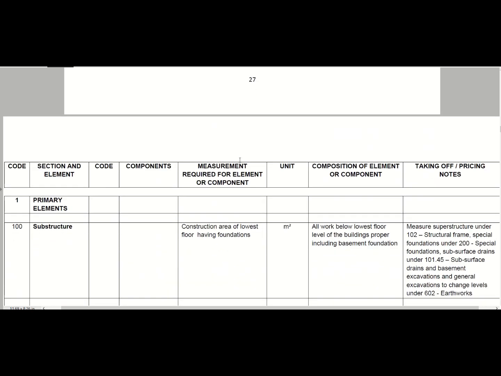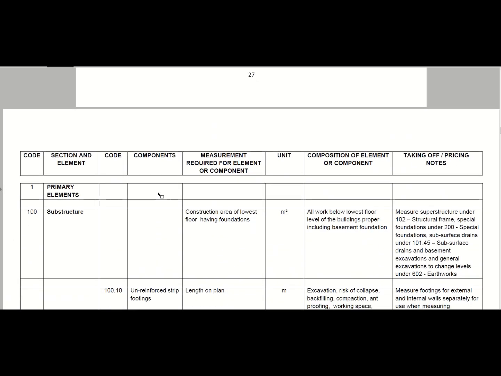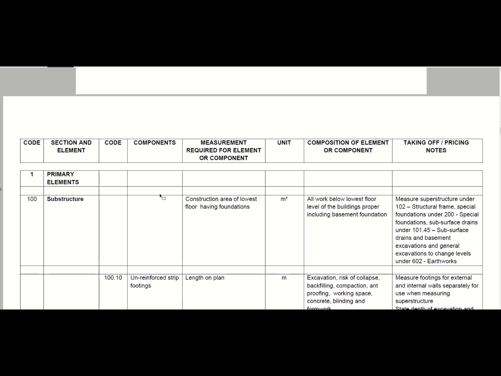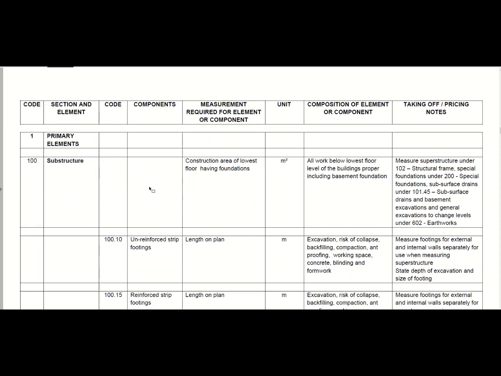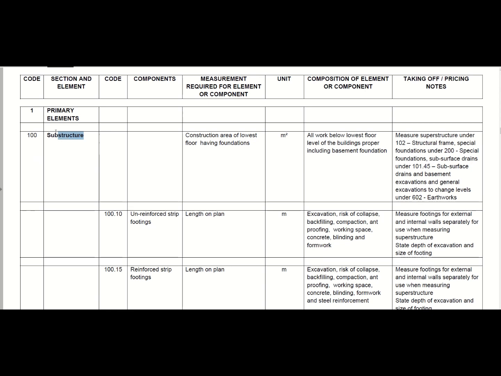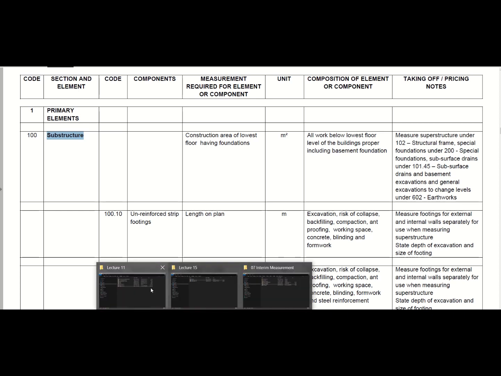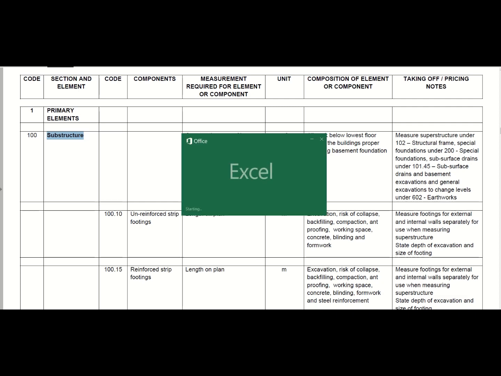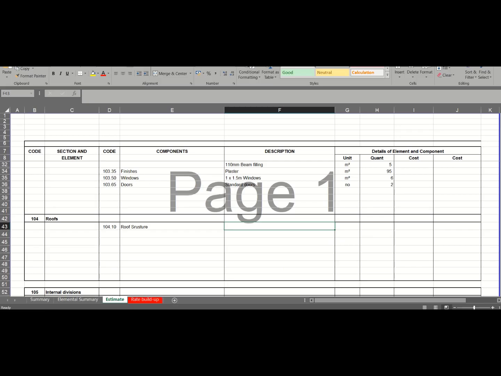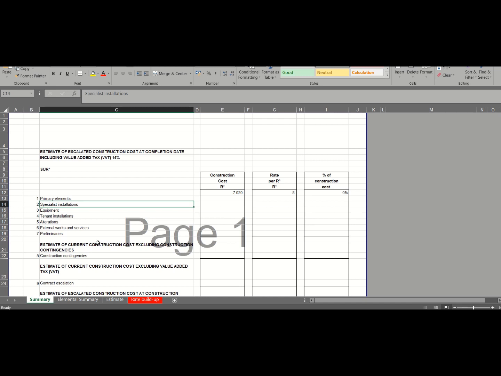So when you do your building, what you will have is you will have this on the one side, and you will have your drawing on the other side, and you will have your Excel spreadsheet on another side. So what you will do is you will go through your primary elements, and you will go through each of these items and tick it off one by one. So what you will do, let me just open our little Excel spreadsheet.